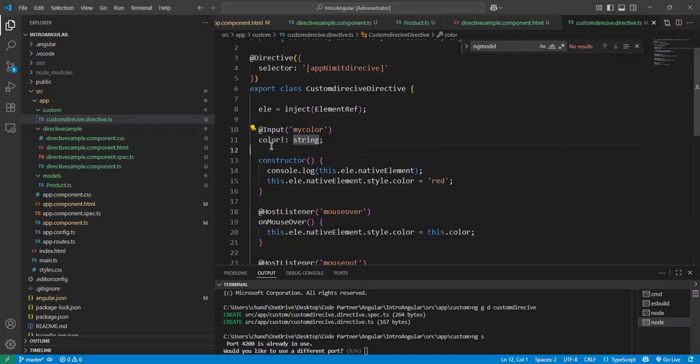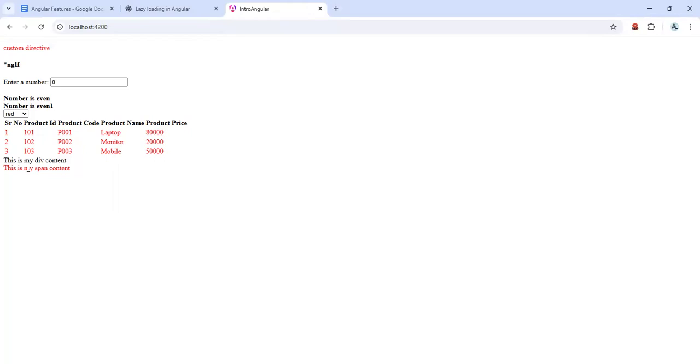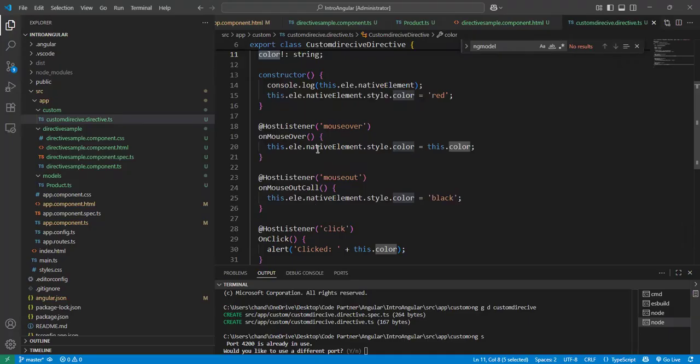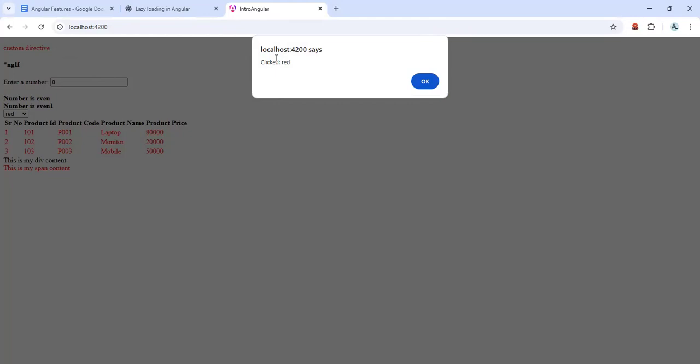This is red. After that, when I handle an event on there, suppose this is mouse over. On here, I write the mouseover event. On mouse over, the color is set to red. On mouse out, black. On click event, red color. So when mouse over, red; mouse out, black. And when I click, the output is red.